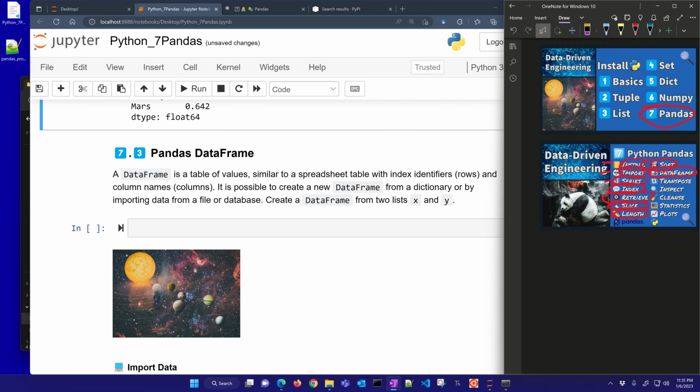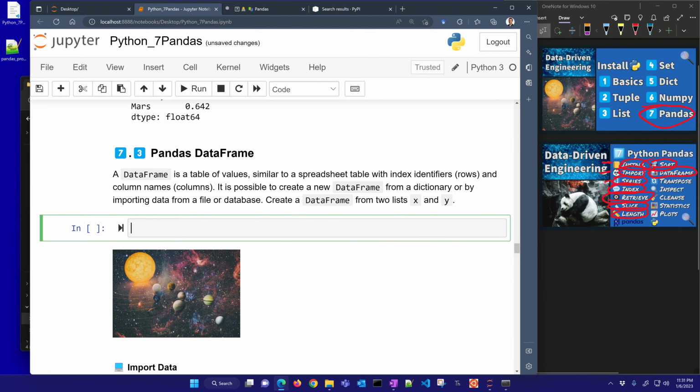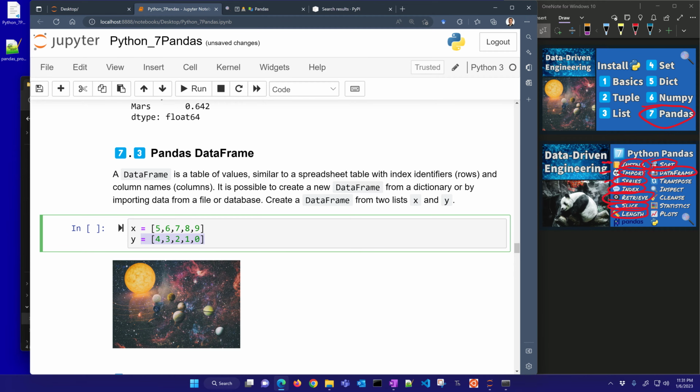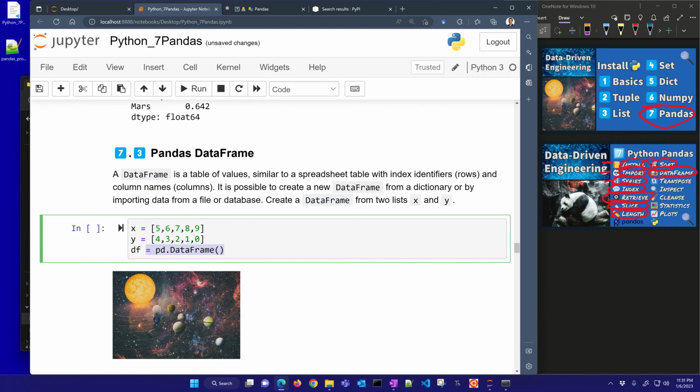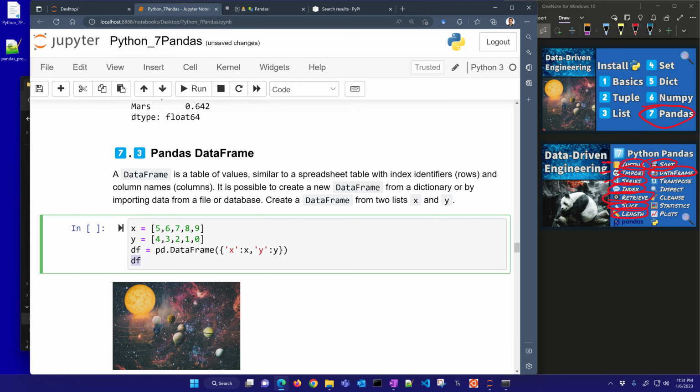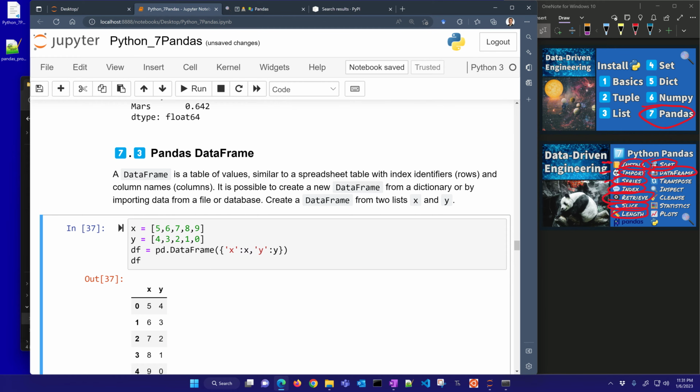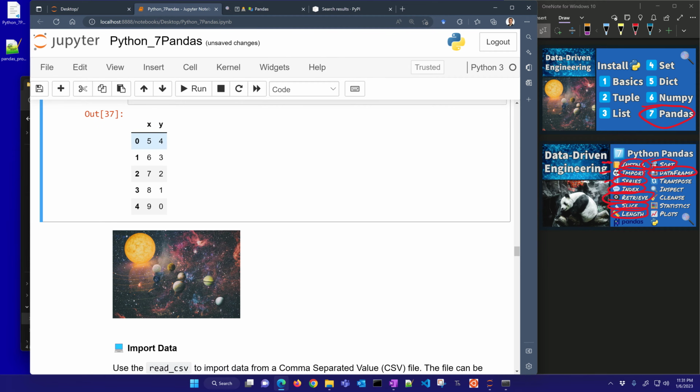All right, so we're going to create a data frame from 2 lists, X and Y. So I've got X and Y. And let's go create this new data frame. We're going to use the pandas.DataFrame, and we'll start with just a dictionary. So X and Y. And then let's look at this data frame. All right, so just like a series, it has an index. But now instead of just a single value, I have an X column and a Y column here.